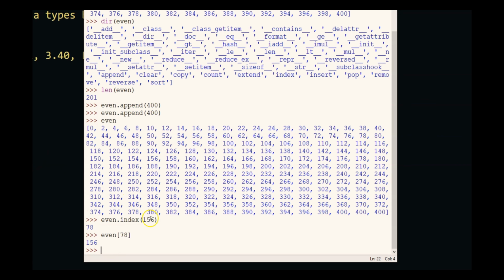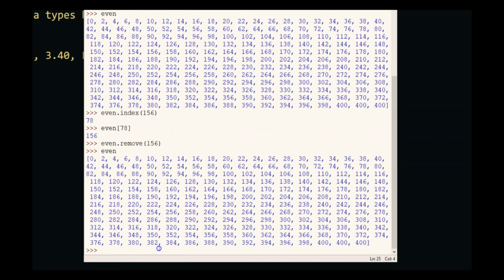Now if I want to remove, there are two ways to remove an element. One is called the pop method, where you have to put the index. So you use the pop method when you know which index you want to remove. Now remember, index 78 is 156. So if you do even of 78, it gives 156. So if I don't know where 156 is, I can just remove it with the remove function. And if I do even, you will see 156 is now missing.